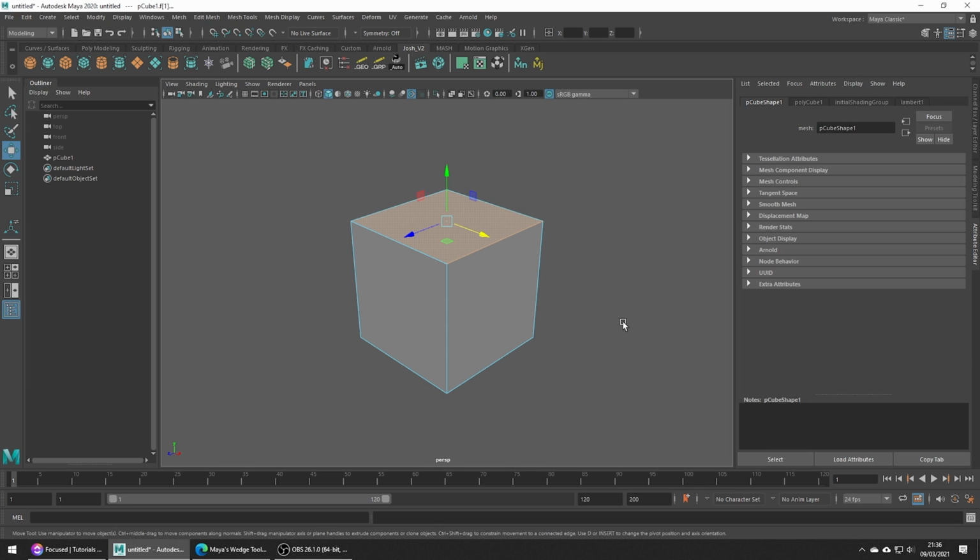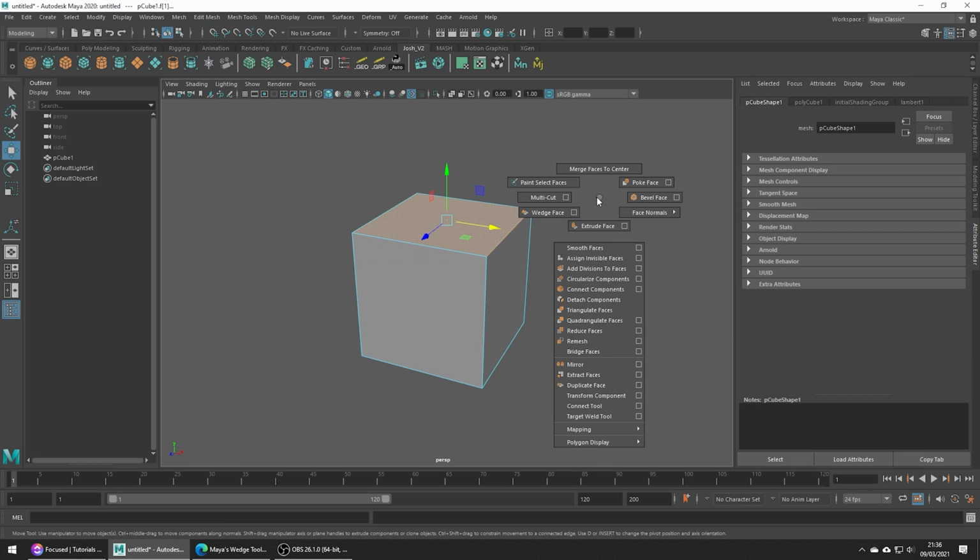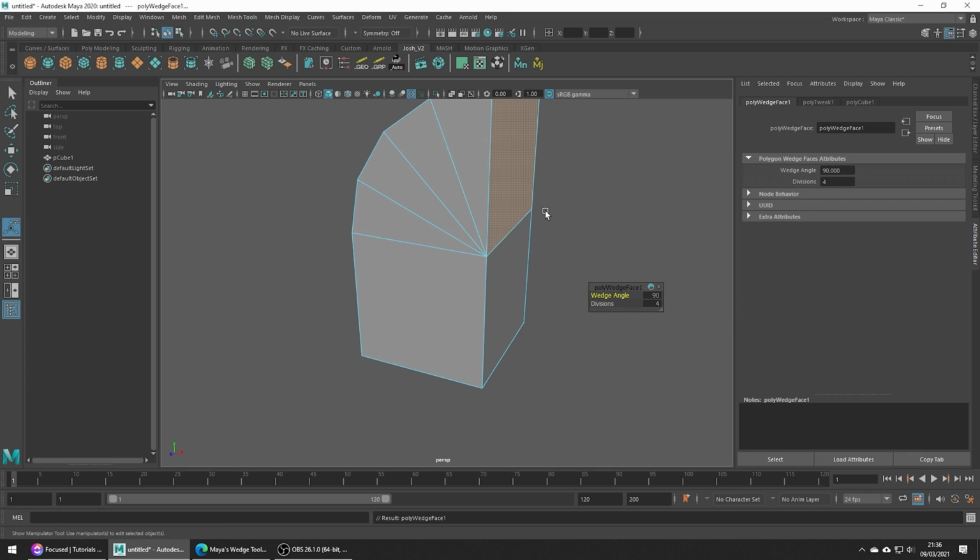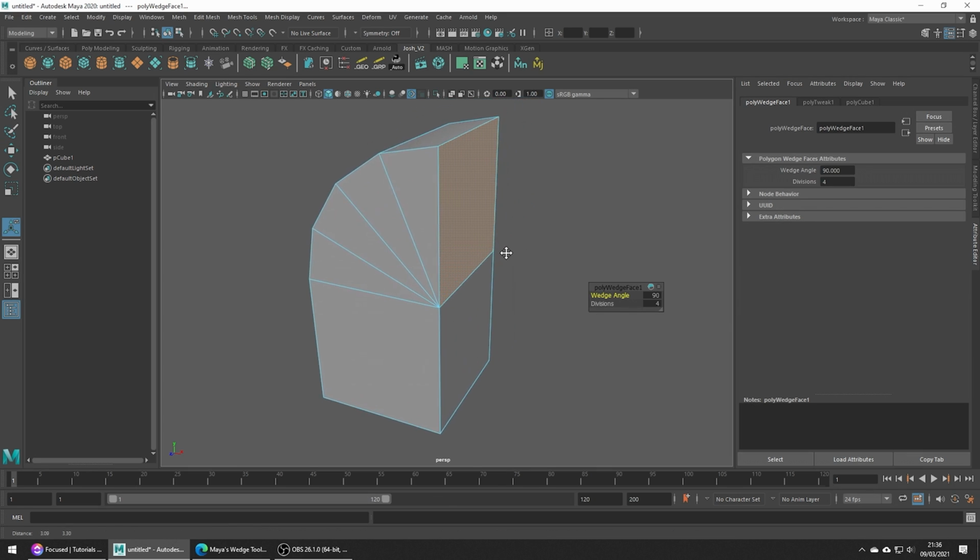This way we have both an edge and a face selected. The face is what we want to wedge, and the edge is going to be the pivot point. Go ahead and hold down Shift and the right mouse button and head to Wedge Face. And just like that, we get a perfect wedge. From here, we can add divisions to create a more smoothed final result. Or of course, we can adjust the angle of our wedge.